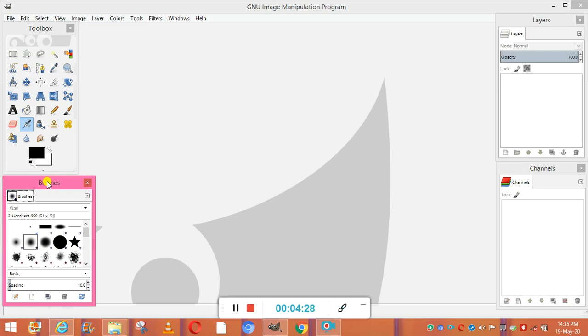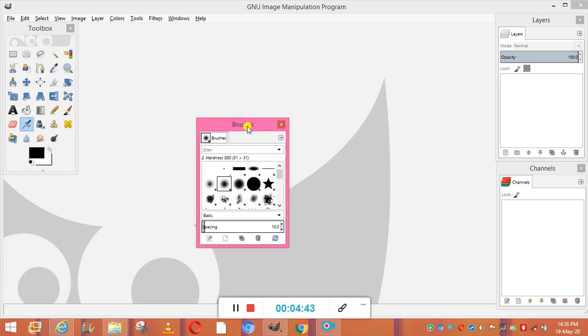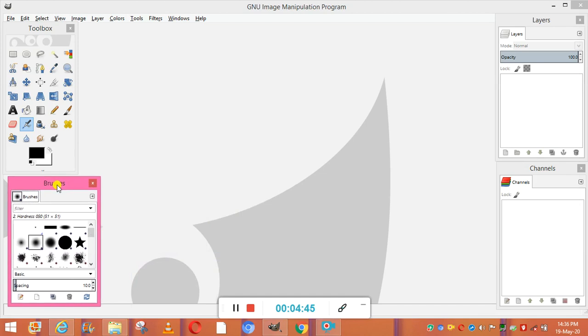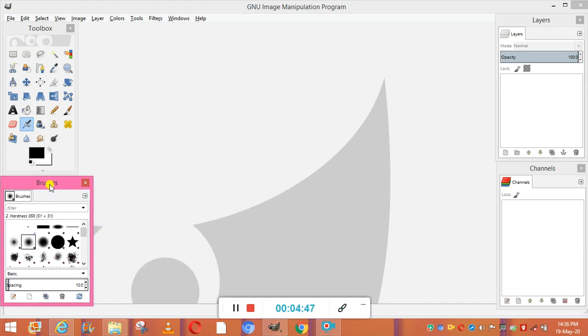So to create a dock, what we have to do is place the cursor on the tab of the dialog box which we want to dock. Then we press and hold the left mouse button and drag the dialog box. This is what I have done. This was here and I brought it here by holding the mouse and the shift button.